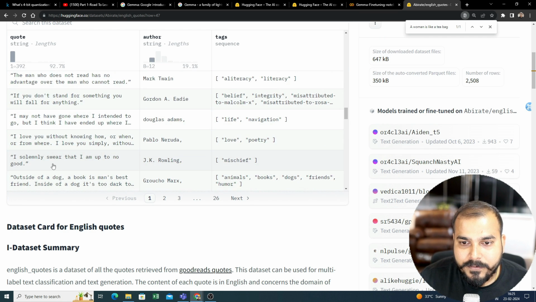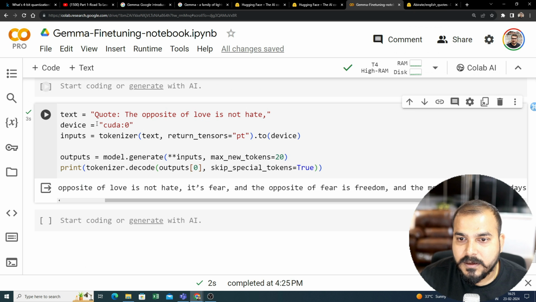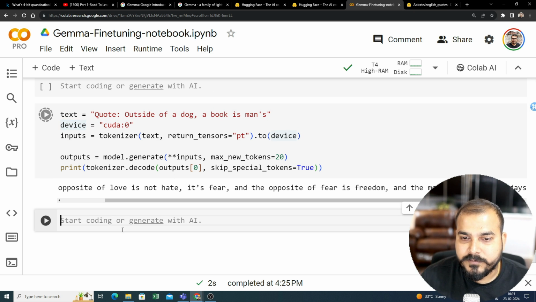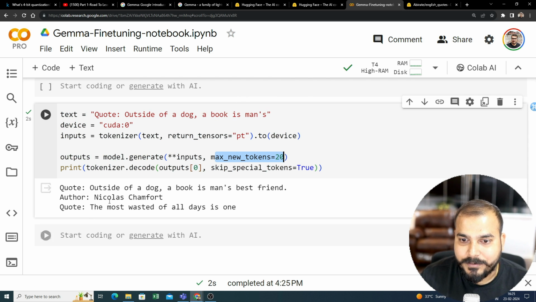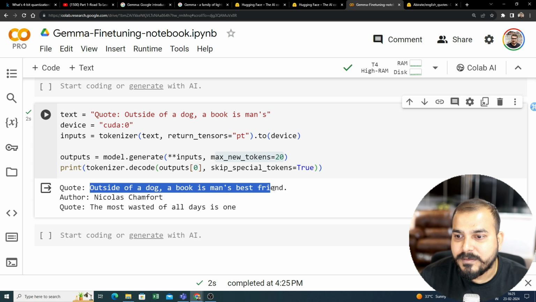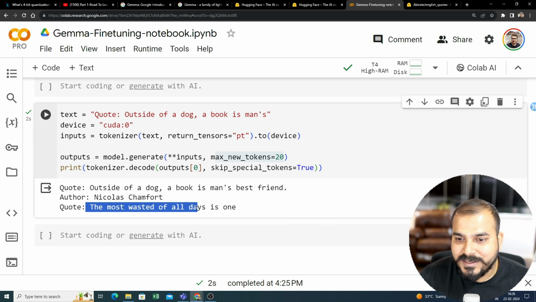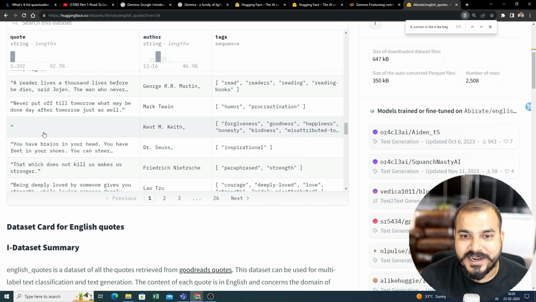Okay, let's try some more. Oh, this looks unique. Unless and until this person is not famous. The book is man's. So I will just go ahead and execute this. Let's see whether we'll be able to get it. And again, understand guys, we have just max new tokens as 20 because it needs to also complete this entire statement. So, outside of a dog, a book is a man's best friend. See? Man's best friend, author is Groucho Marx. The quote is again the most wasted of all days. So you can probably see over here, right? All the information is great.